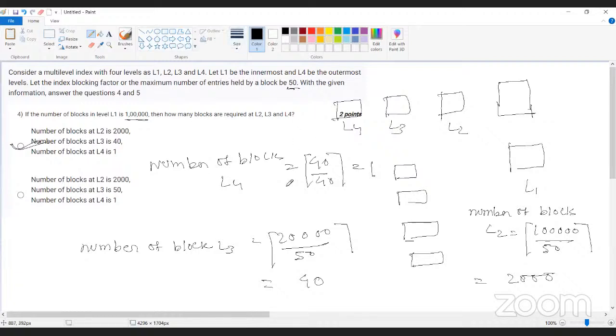Sir, why should L4 be 40 by 40? Sorry, 40 by 50. Sorry, I made one mistake. It is 40 by 50, and we have to take the ceiling value. That's why it is 1.